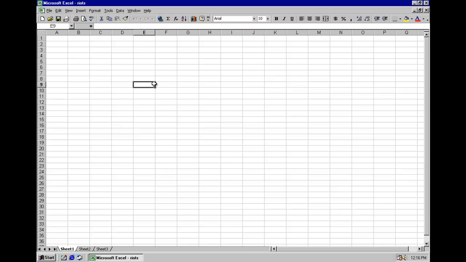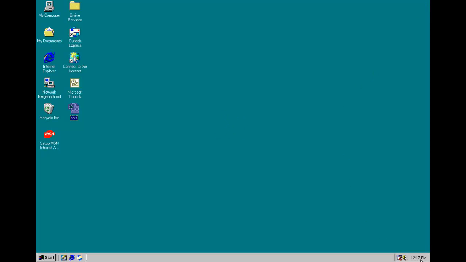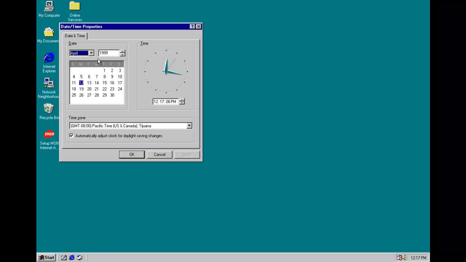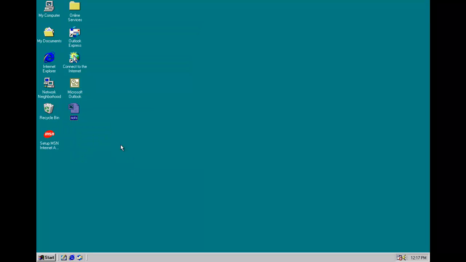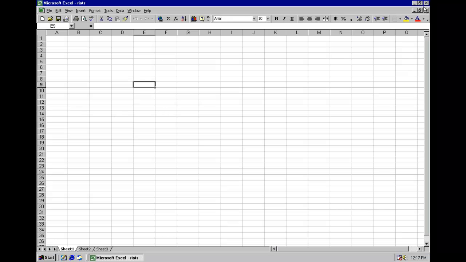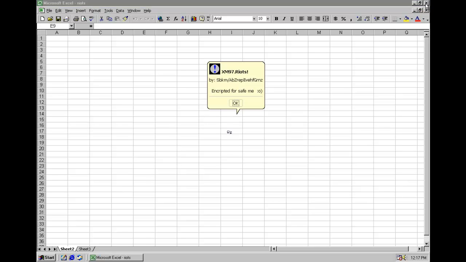However, it installs several macros to Excel, which will infect the system, and therefore infect every other Excel document you create after that. So its payload activates on the 13th of every month, every time an infected document is closed.